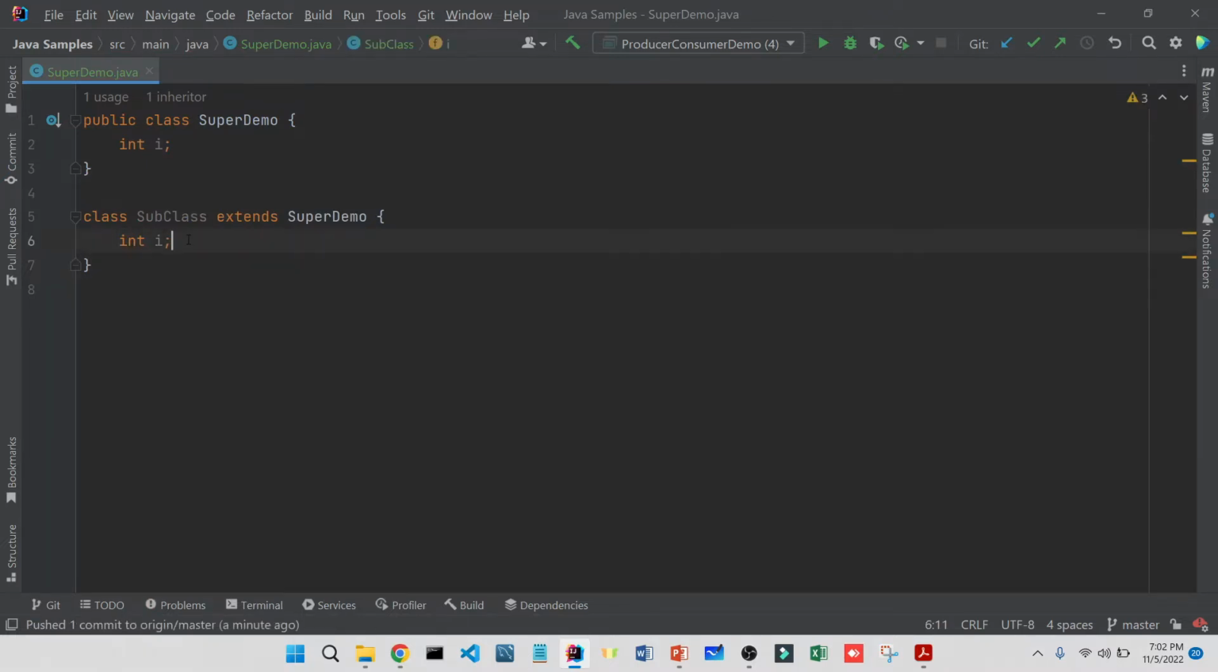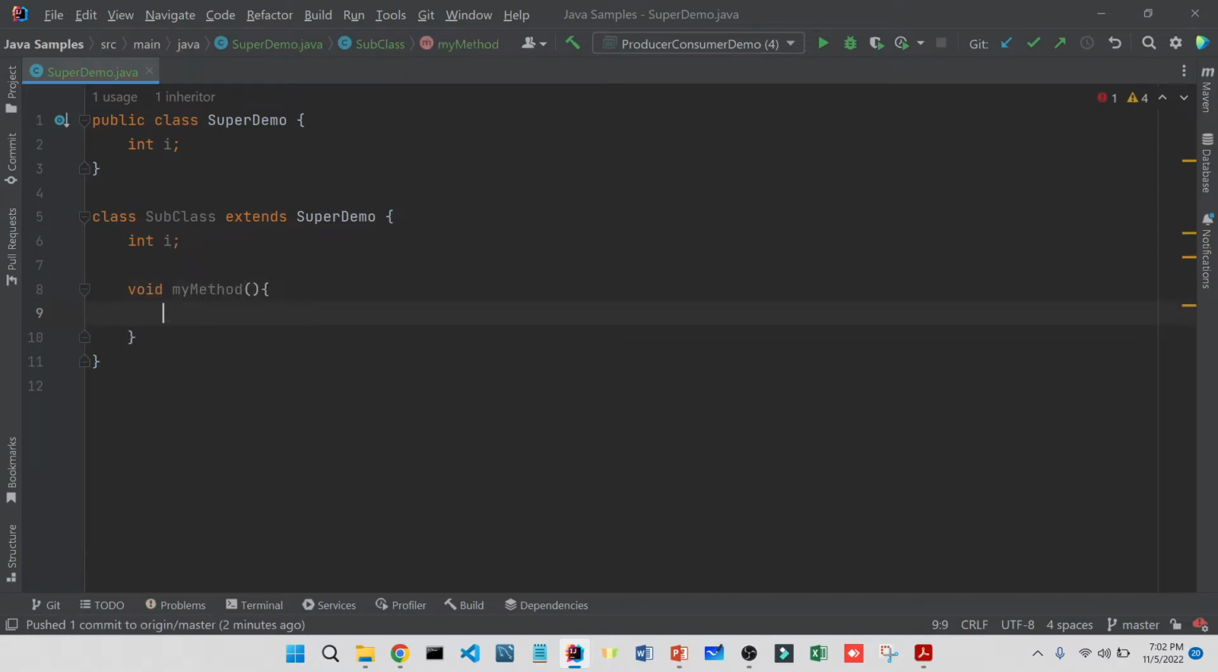And in the subclass let's say you have a method, void myMethod, and inside this method you want to access both of the variables. How can you access them? Definitely you must use the super keyword to access the variable of the parent class, in case you have an ambiguity in the names of the two different variables.